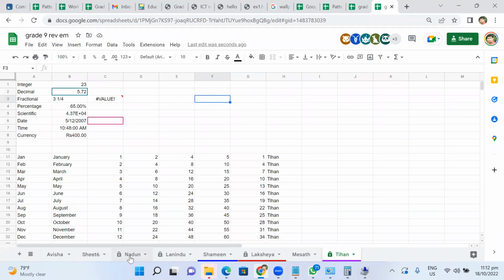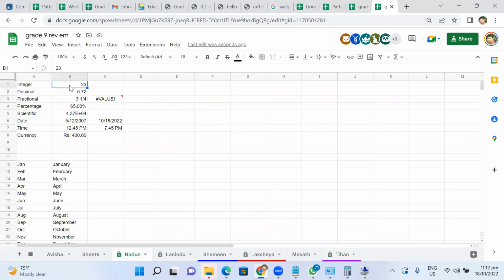So what I asked you to write is values. 23 is a value. You can calculate. Excel is for calculations. 5.72 is a value. You can add, multiply, subtract. But this is not a value, and this is not a value. Therefore, you cannot do any calculation. How to make this a value? Actually, 3 and a quarter means 3.25. That is the value, right? But you cannot write 3.25 like this.